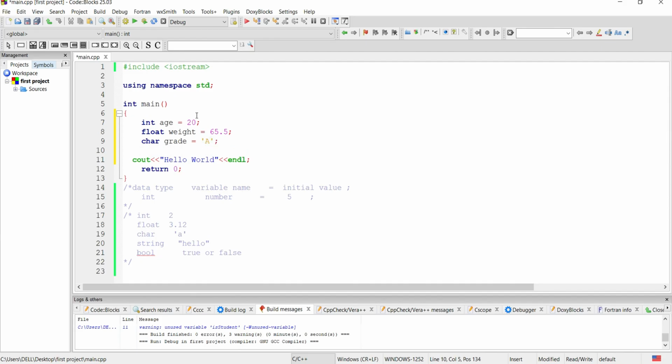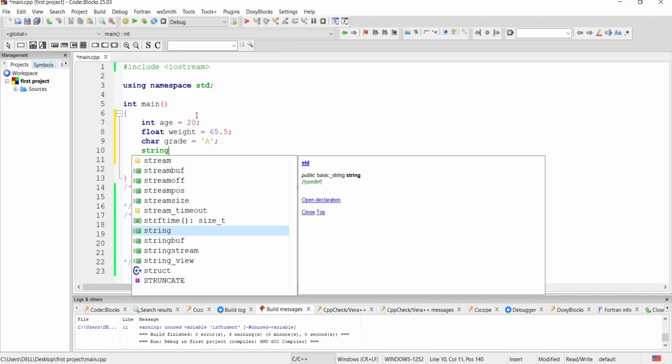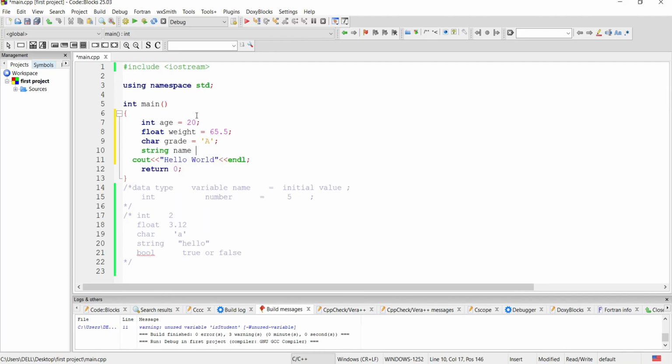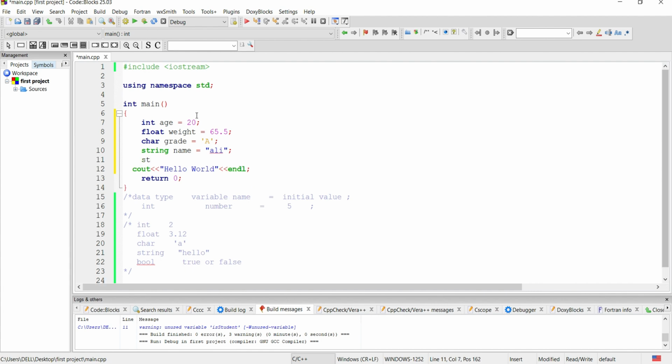Now we use a string variable called name. Strings are used to store text. Here, it stores the name Ali. Finally, we have a Boolean variable named student. Booleans can only be true or false. In this case, it means the person is a student.